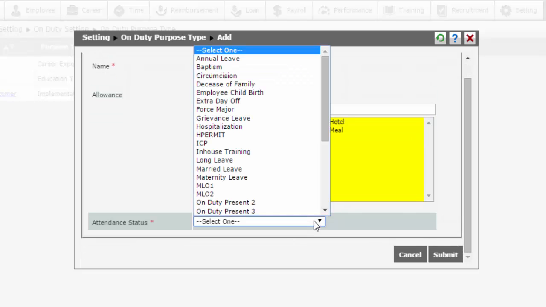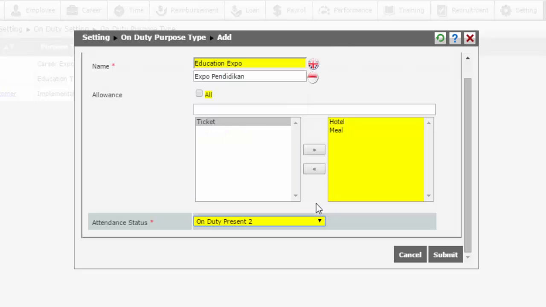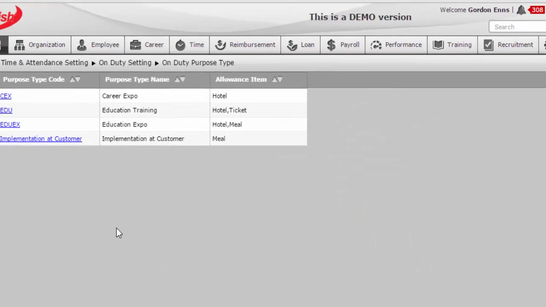Choose the attendance status. At last, if you want to return to the previous page without adding a new purpose type, click Cancel. But if you want to save it, click Submit. Then, it will appear on the records list.